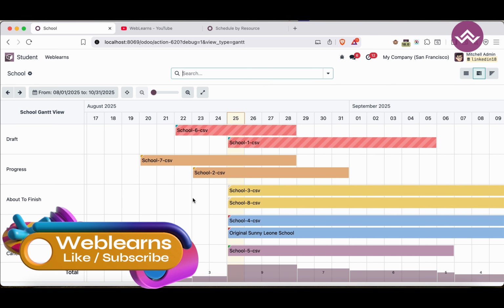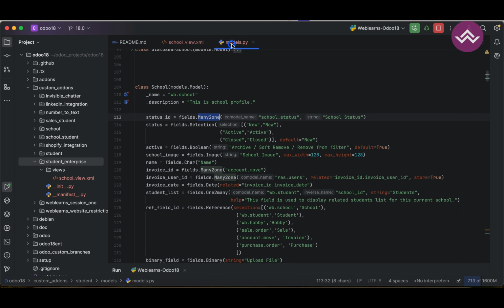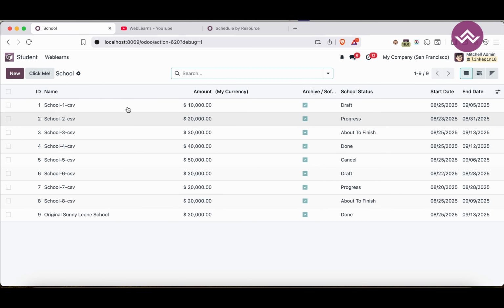And now the last one for the session, which is very important: how you can make this school dependent on this school, right? For that we also have to create 2 fields, let's say in the dependent models, okay? Let's say I have created here wb.school having 2 fields, the children's schools and the parent schools. Both are many to many. It is compulsory to have many to many, right?